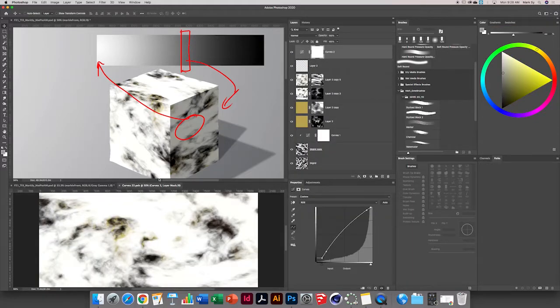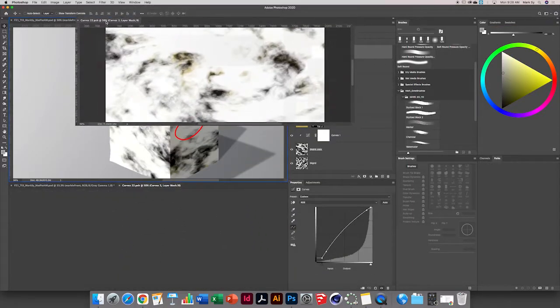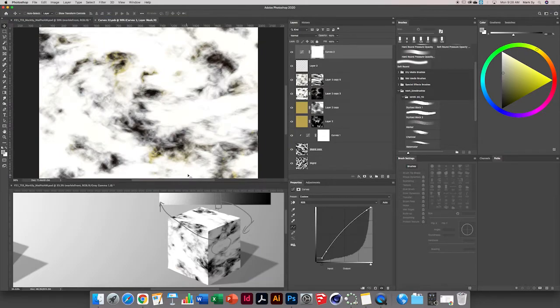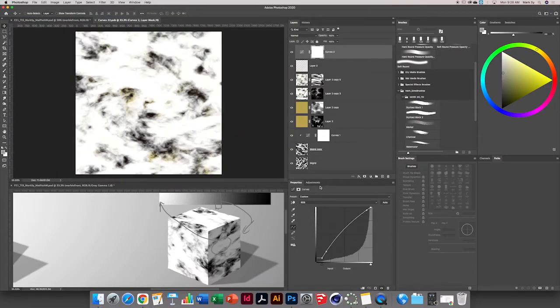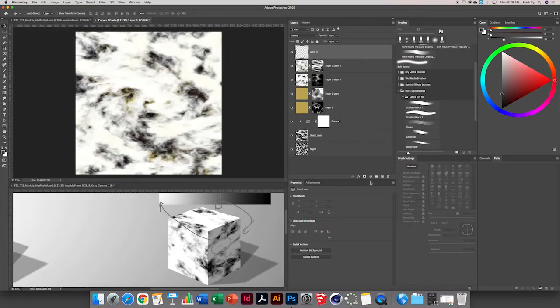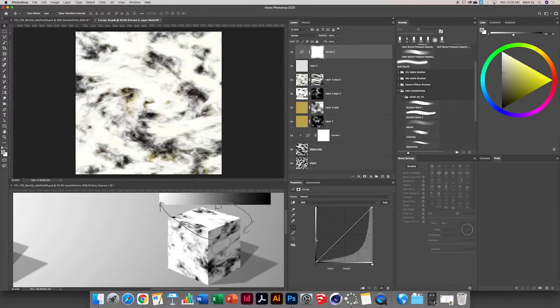I'm going to do the same thing. Let me just bring this up into here so I can see it. Let me delete this curve adjustment. Either in my layers panel at the very bottom, I can select the half circle to select curves, or in my adjustments panel, I can just select the curves adjustment. It's that graph looking icon, the third one on the top row. And for this case, I'm going to do not quite as much. So if in my other one I went halfway down and halfway to the right, I'm only going to go a quarter of the way.